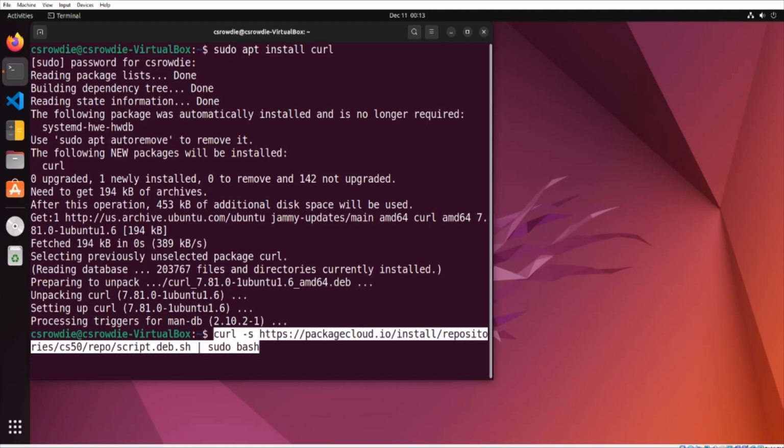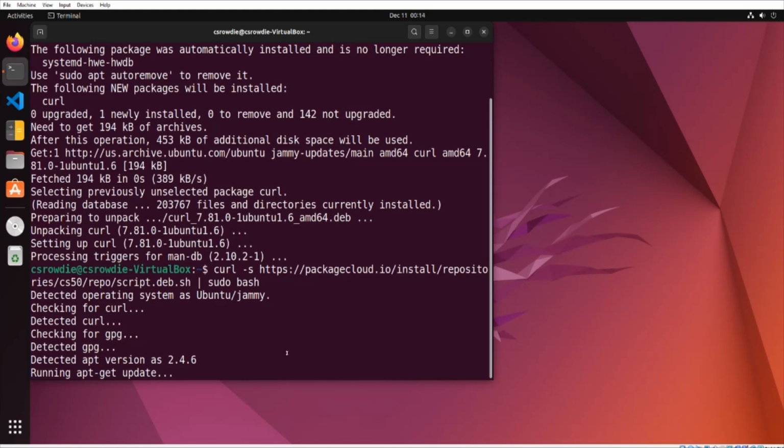If that still doesn't work, you may need to come up here to Devices and Shared Clipboard and make sure this is set to bidirectional. I'm going to go ahead and run this command and let it start to download.